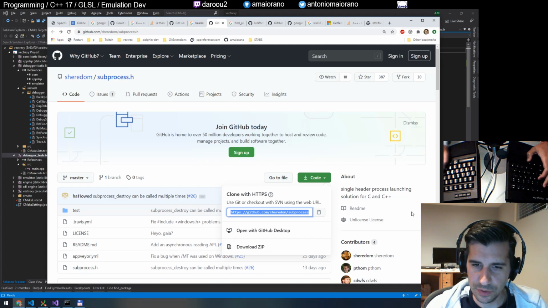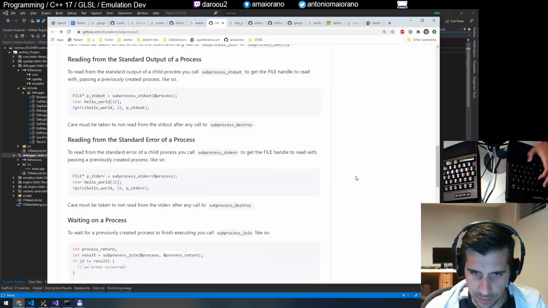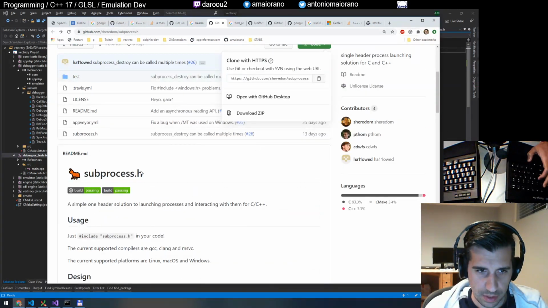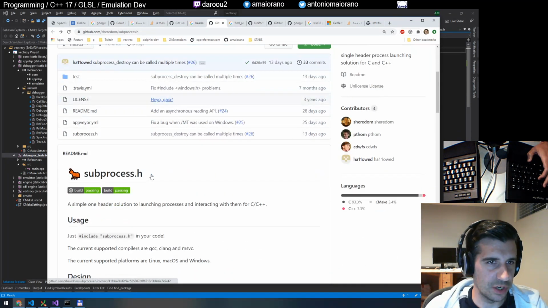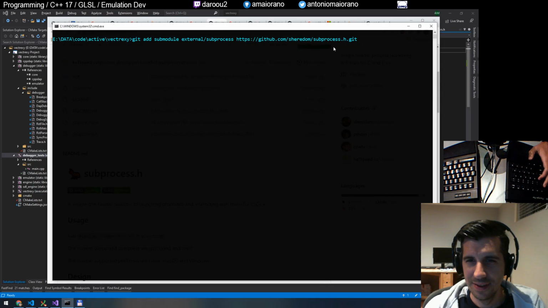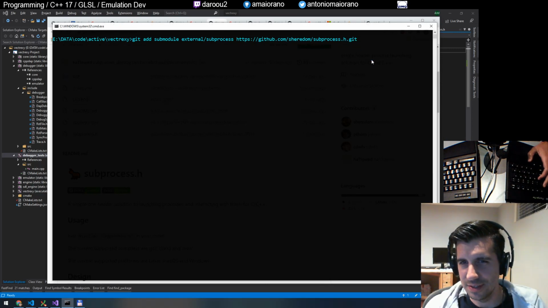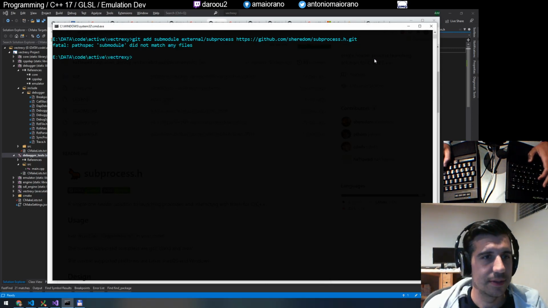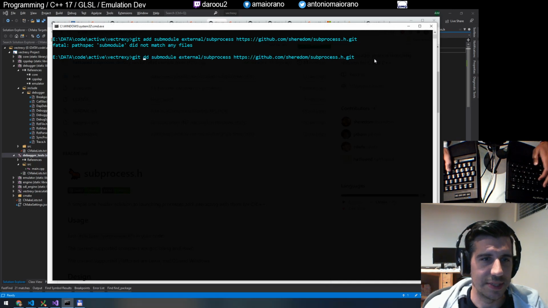Did I see that right? The actual thing is called, whoops. Also, the project itself is actually called subprocess.h. That's weird. Because I was noticing the .h.git. All right. Oops, I always do this wrong.